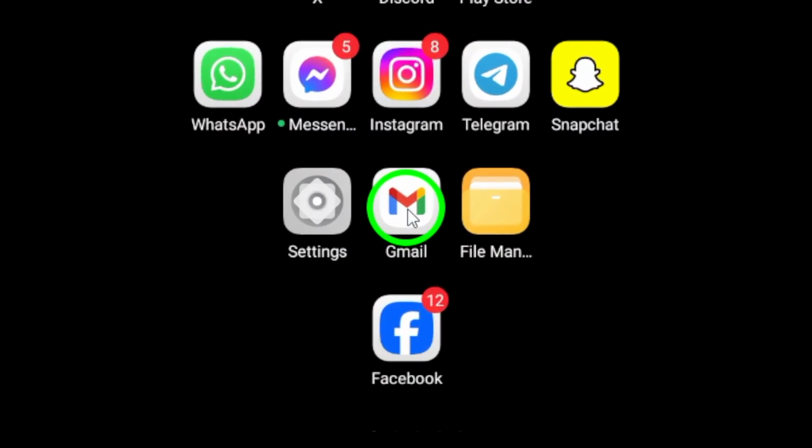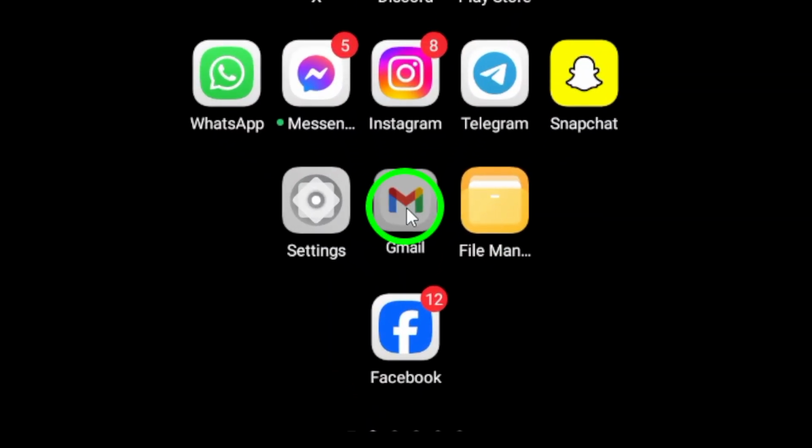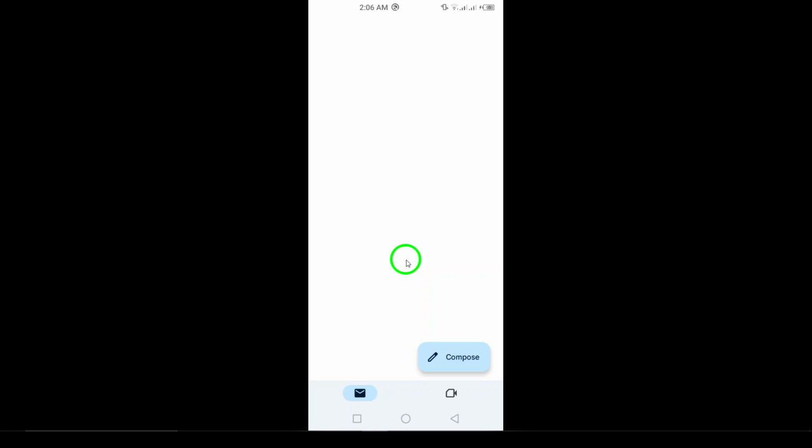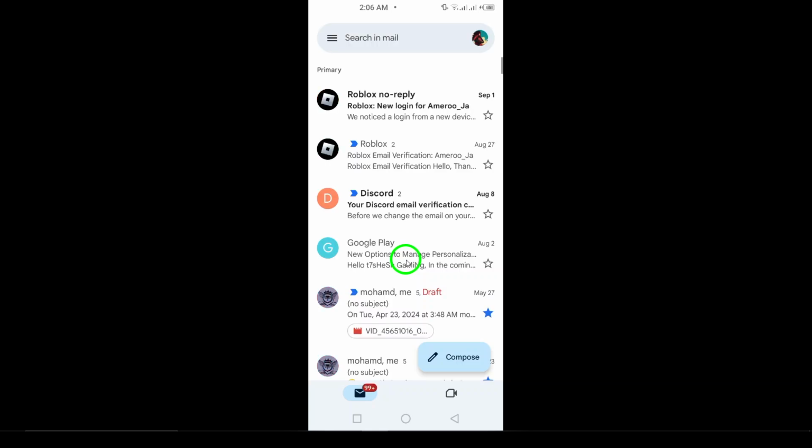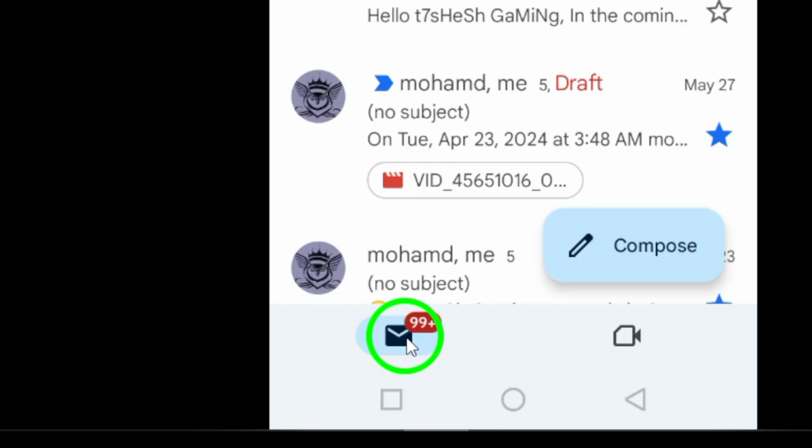First, open the Gmail app on your phone. It's your gateway to communication, so make sure you're logged in. Next, tap on the chat tab located at the bottom of the screen. This will bring up your available contacts.